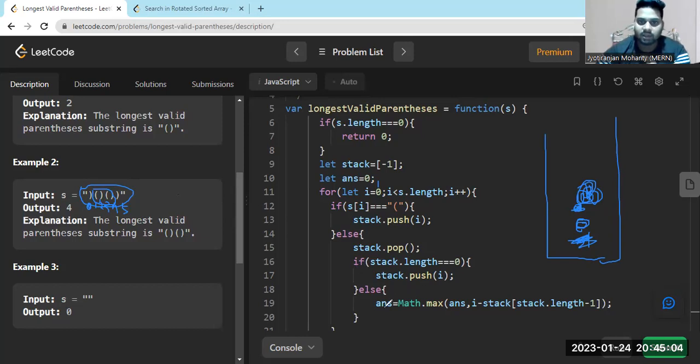So at last, we return the answer, and it is 4. The edge case is why we are taking the -1 here. Whenever we are getting this type of parenthesis, here is 0, 1, 2, and 3. There are four elements.